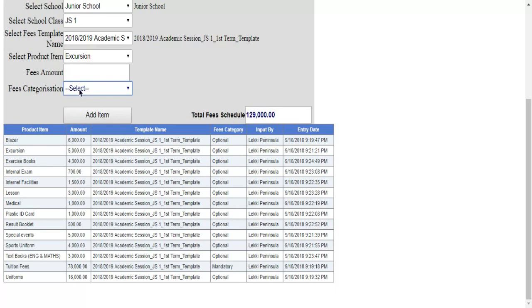Now, let me talk a little bit about this fee categorization. There are certain items in the schedule that are mandatory, that all the students must pay. Now, the items that are optional are things that the parents may pay and may not pay. So they are optional items. But when you build a schedule, you have a total overview of what a student is supposed to pay. So in JS1 here, this is a schedule we have built, and it comes to 129,000.